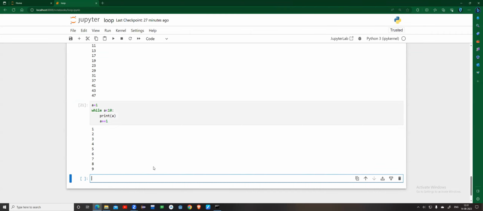Now, this is something which is fixed, because a is having 1 and you have given a condition that a will run while less than 10. It will actively run till that point. Now how can we say that it is unfixed?